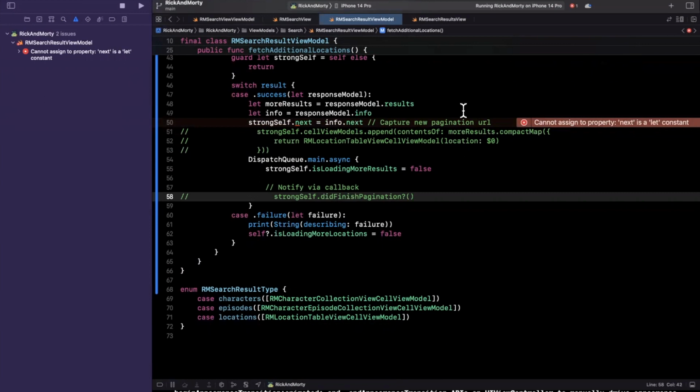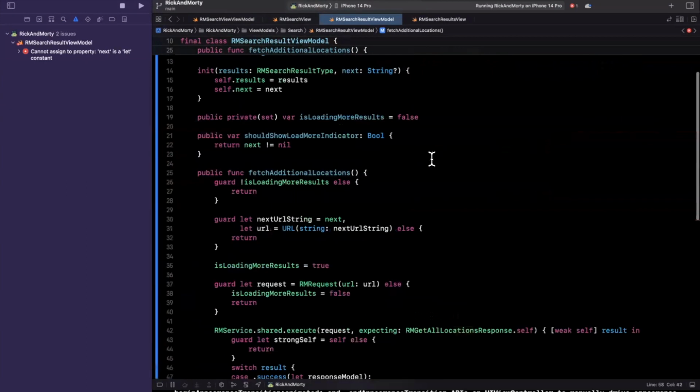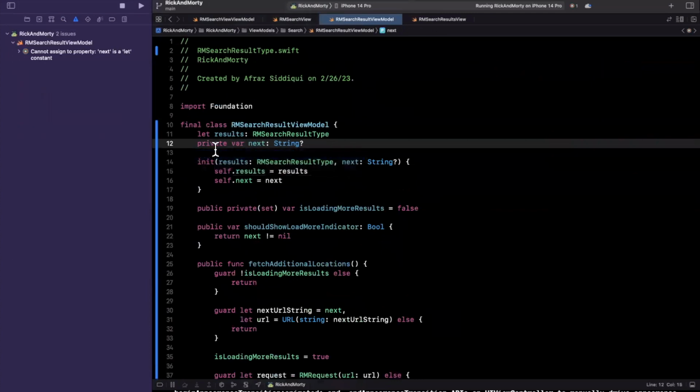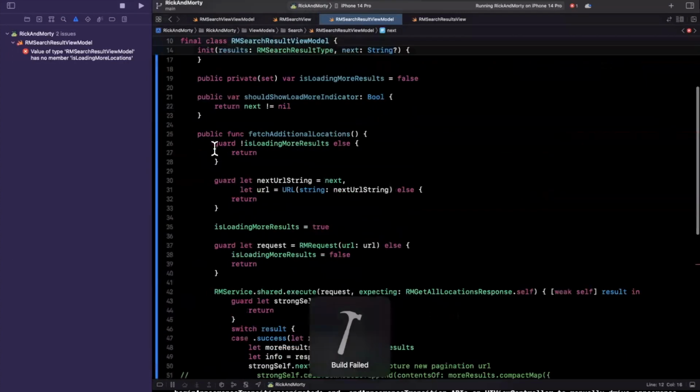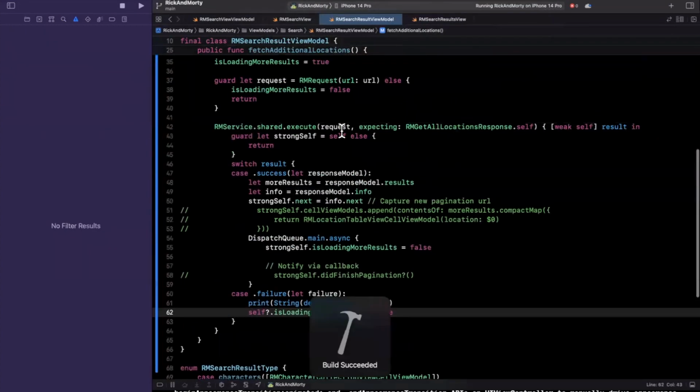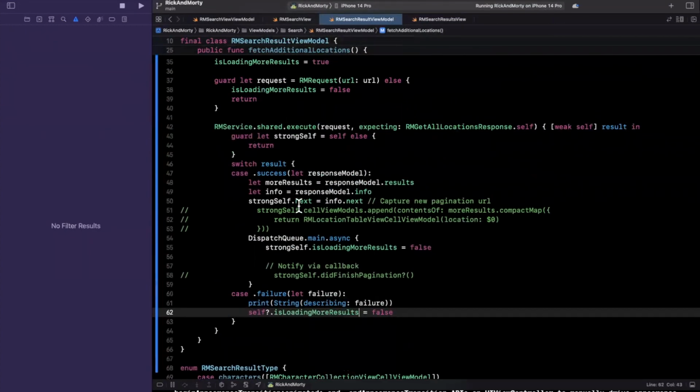Alrighty, so here we have info.next and it's saying cannot assign to property next is a let, which makes sense. We want this to actually be a private var. All right, let's see what's going on. Down here, we are saying loading more locations is false, make this to be results. So if you try to compile, we should be able to compile now.